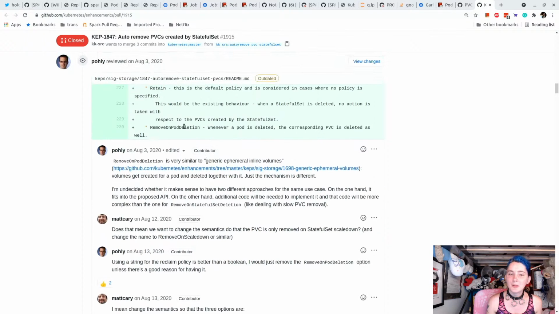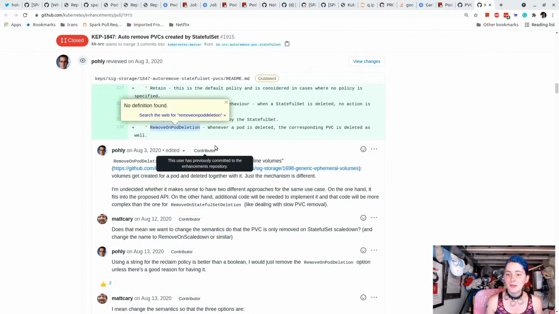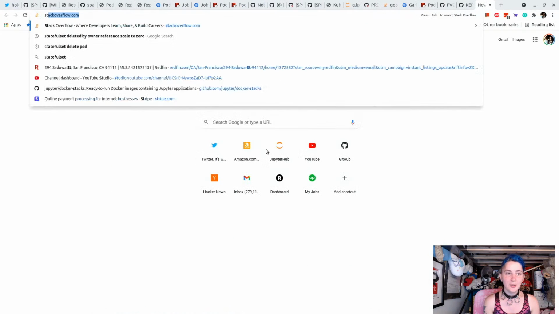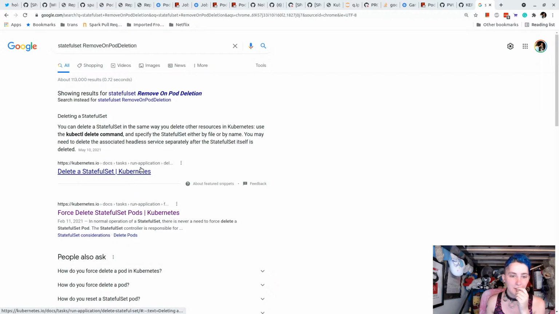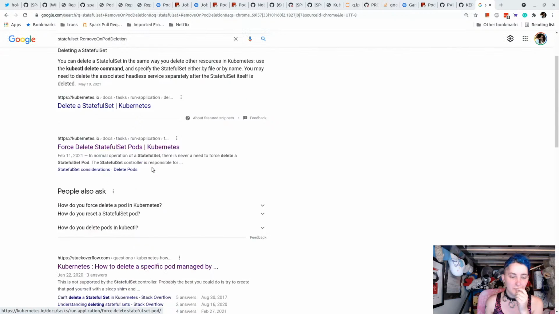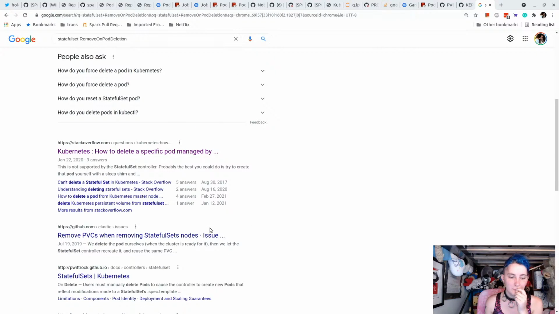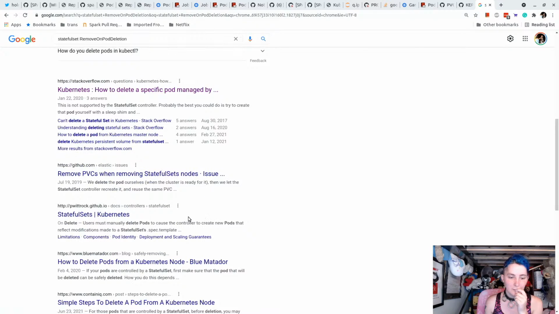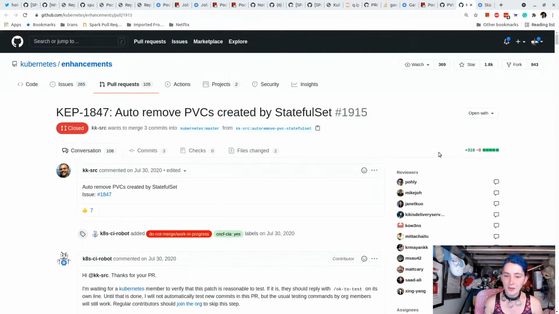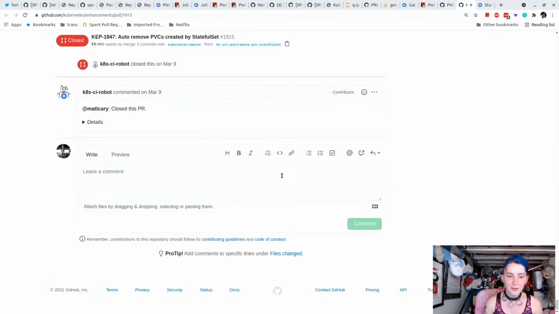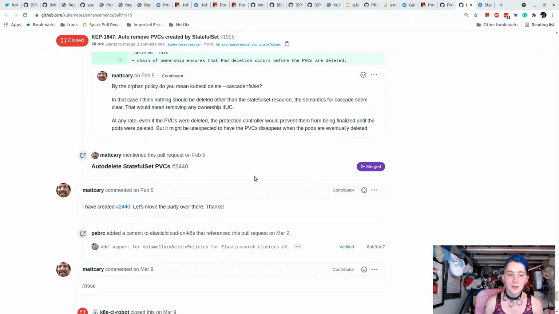Okay. Statefulset pod deletion. Okay. Statefulset remove on pod deletion. Hmm. Okay, that looks like it's not. Okay, let's take a look at what got. Did this get merged? I don't think this got merged. Okay, this got merged over. Continued over here.